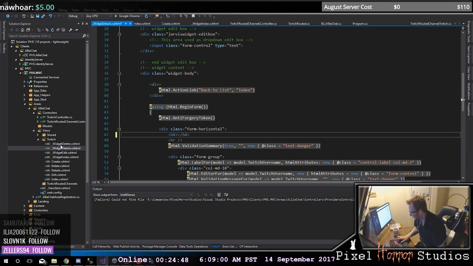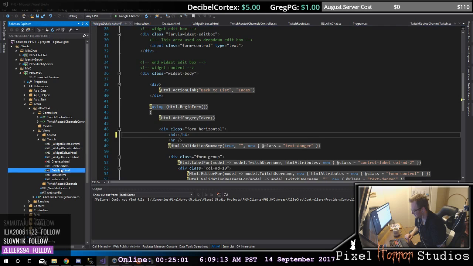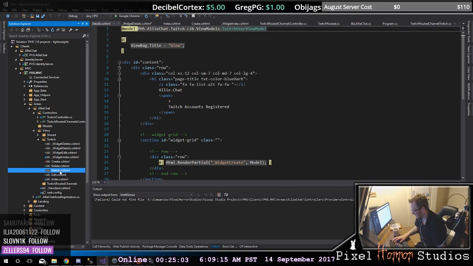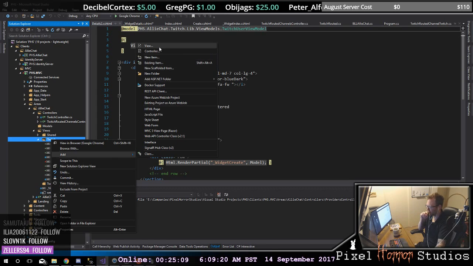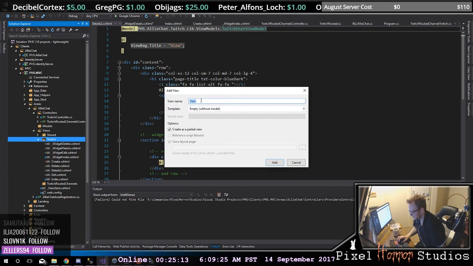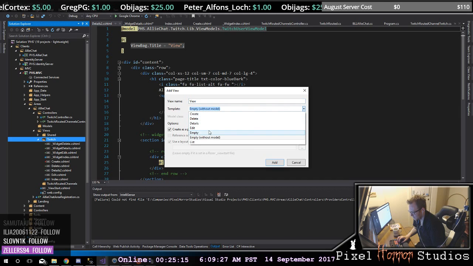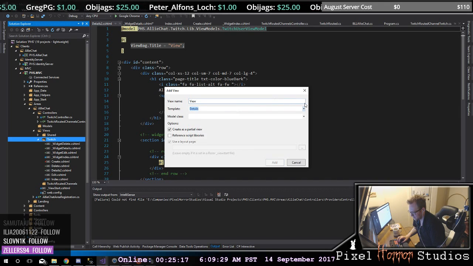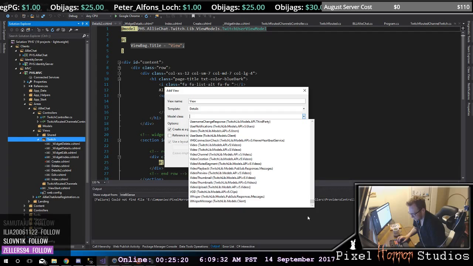You know what, we don't even need this stuff, do we? I'm fine with the index in there. We also need to have a delete though. We don't need to have an edit. We do want to have a details. So it should be easier if we change this thing to be like details too, we're gonna scaffold it. So we're gonna add a new view and we want to scaffold out from my, this one's going to be a details, right?